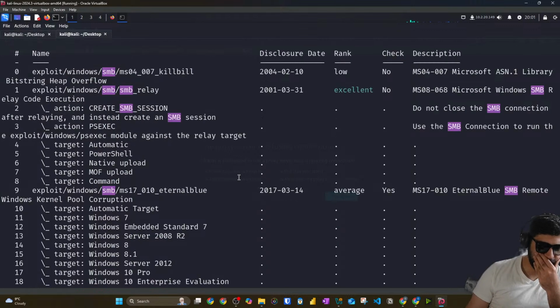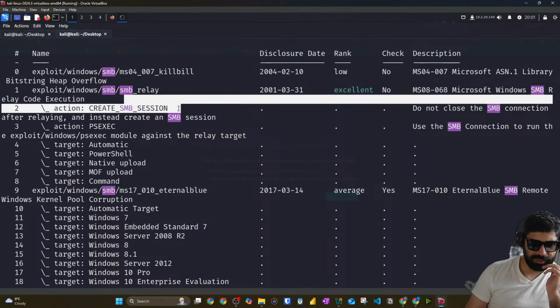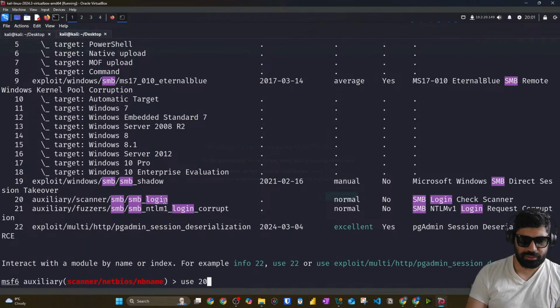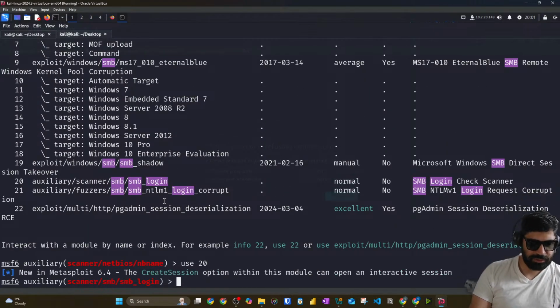But let's quickly look at what other people have. Kill Bill, we saw that before. Relay, we saw. Session, we saw. EternalBlue is there. I think use 20 is the only good one. Within this module, you can open and interact with a session. So create session options. Okay.